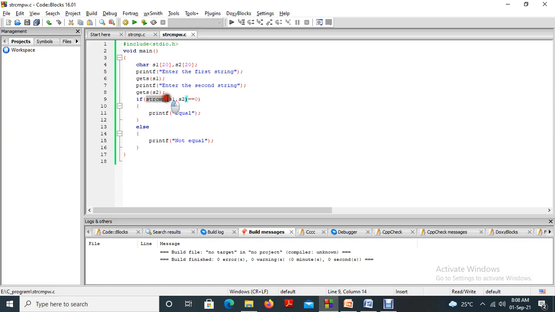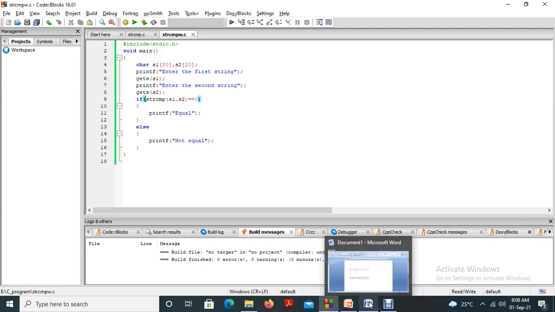But again, strcmp is an inbuilt function. The program for this execution process is already available, and we are reusing that program with the help of this function. But we should know how to write a program without this inbuilt function. That is important, that is challenging, and that is the thing that will be asked in the university examination. Now we are going to explain that one.